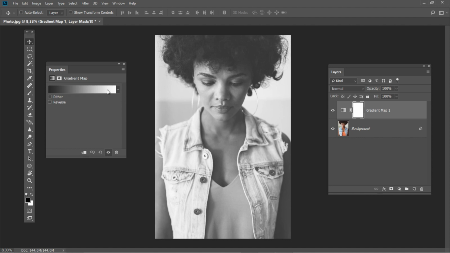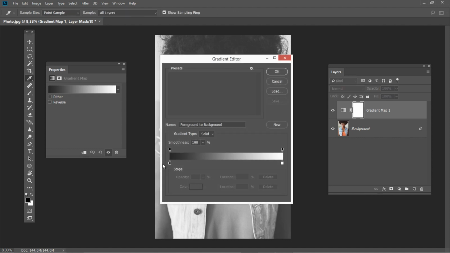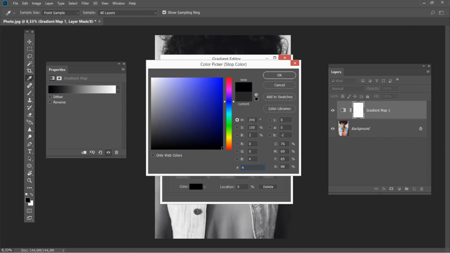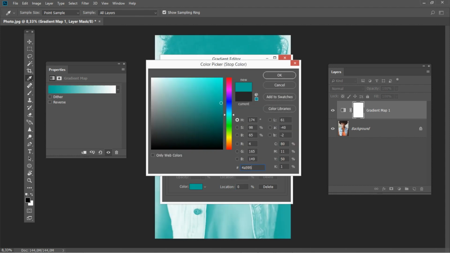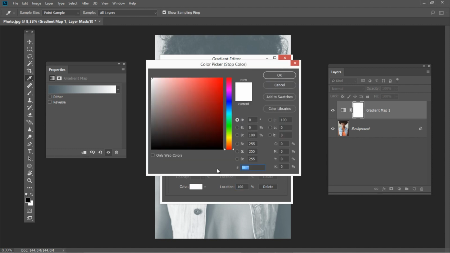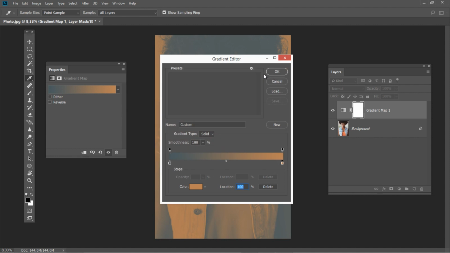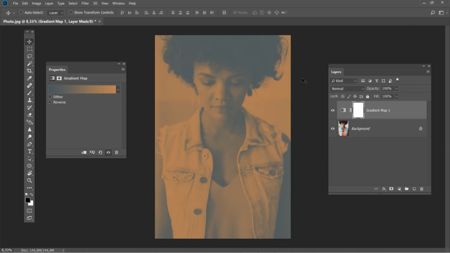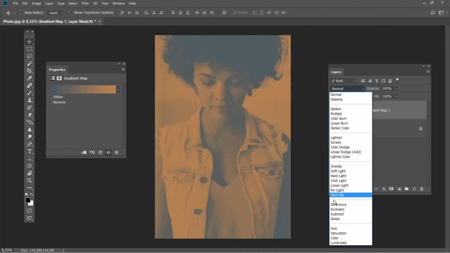Then click on the gradient strip and use the following settings. Color 4A595F at 0 location and BA8254 at 100 location. Change the blending mode of the layer to Color.